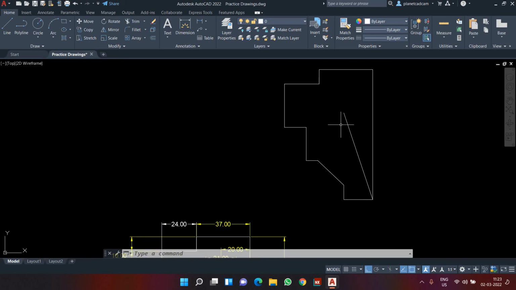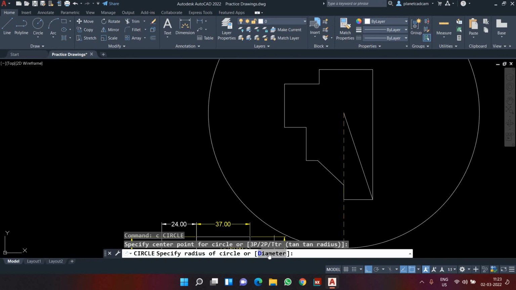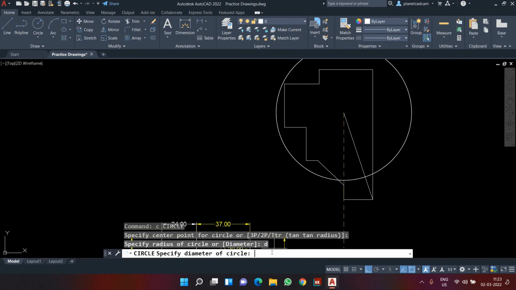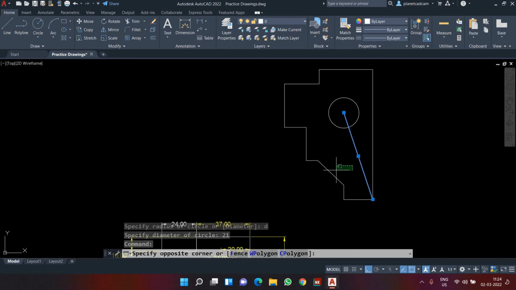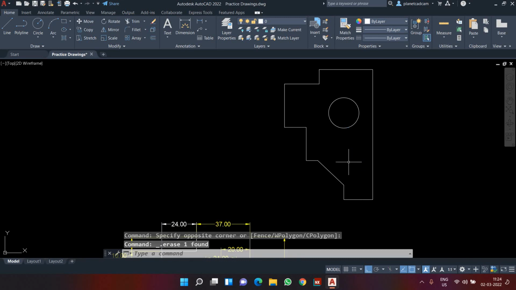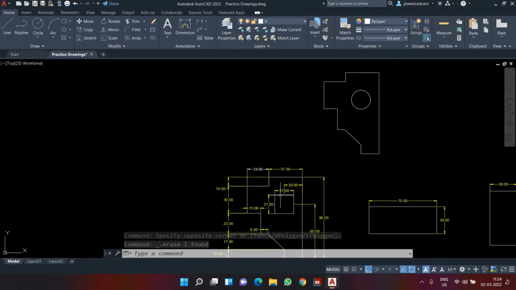Now I can create a circle. I am activating the diameter option, 21. You already know how to create a circle, and you have already practiced. If you haven't, you can check the previous videos to understand how to create a circle. Now I'll delete the line, because I don't really need it there.